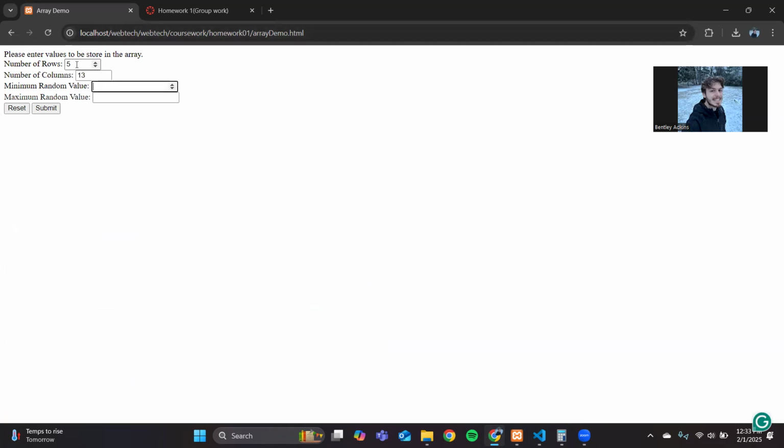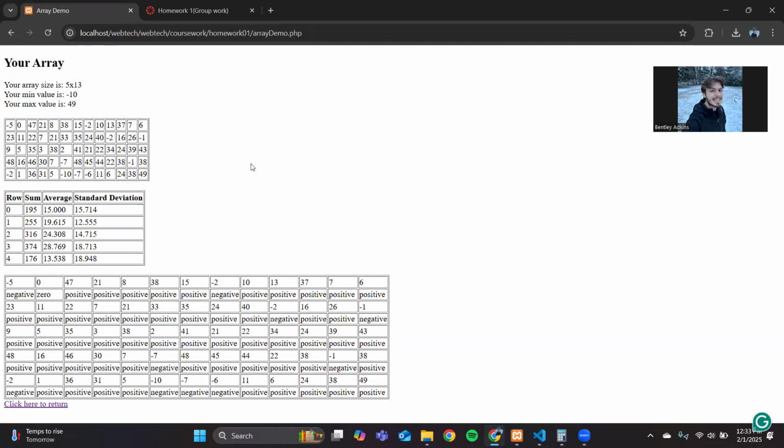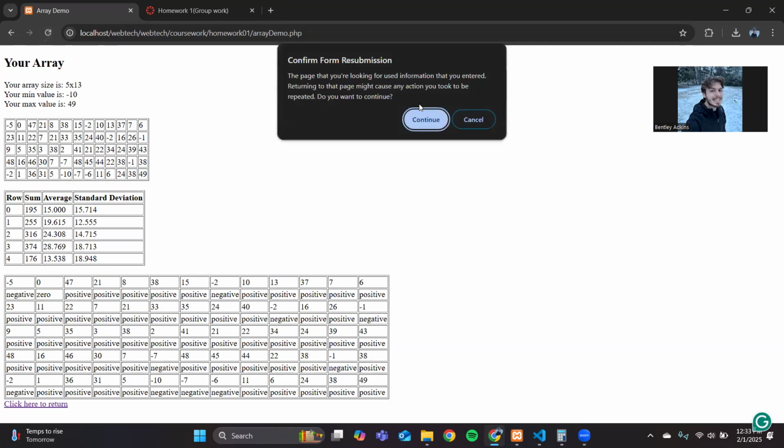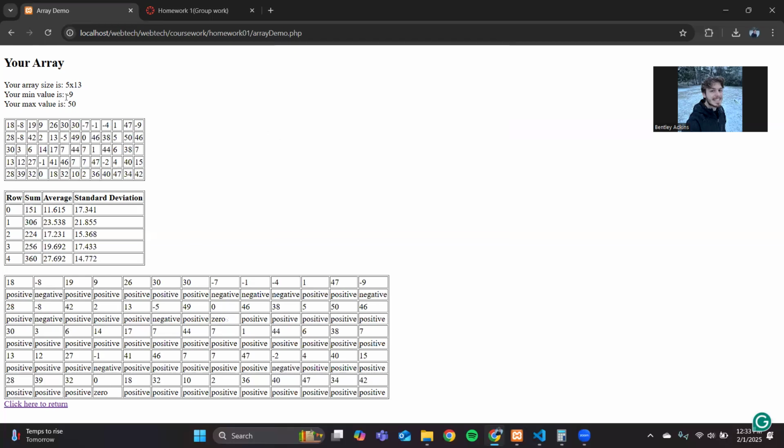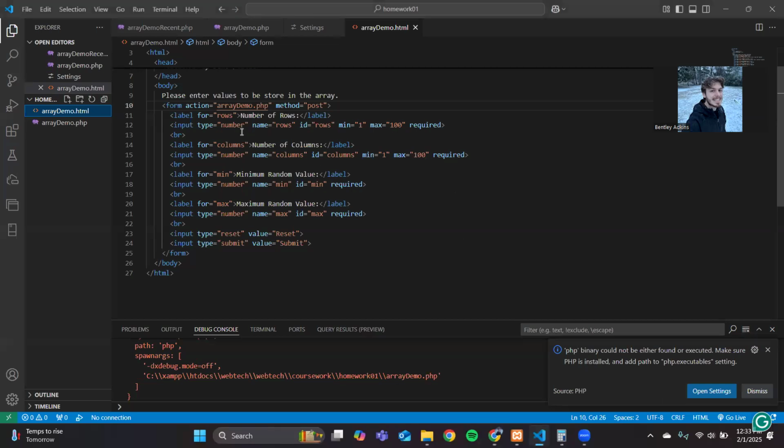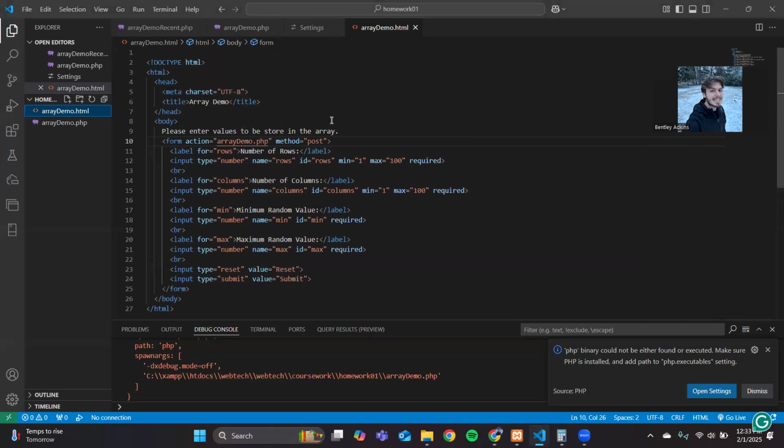Let's once again go over this, but we're going to go to our code now. Let's actually refresh to see if we can get a different value. Yeah, so negative 950. Let's go to Visual Studio and we can look through here and see what we've done.